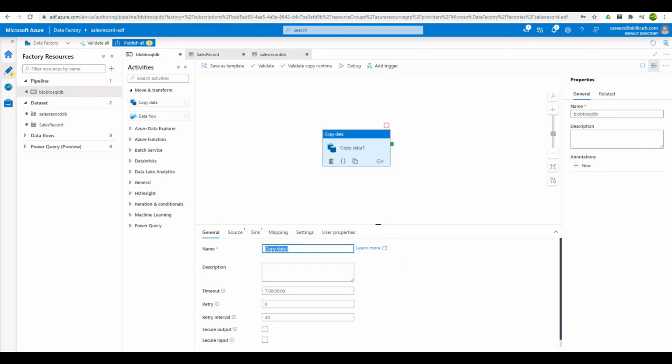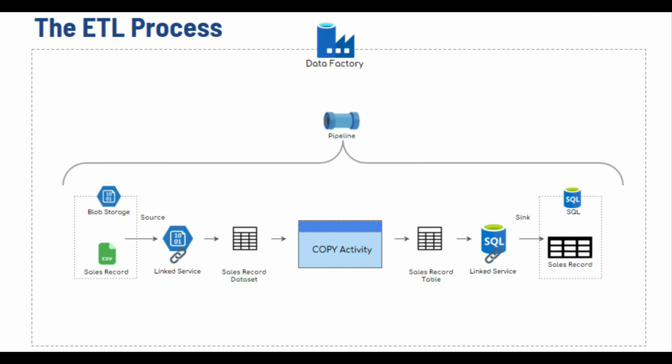I will name it Sales Record CSV to Database. Then in the next tab, you need to provide the source data and the sync datasets. So we have seen in the architecture as well that this is your source where you will get a file from, and then we will sync this data to the table inside the database.